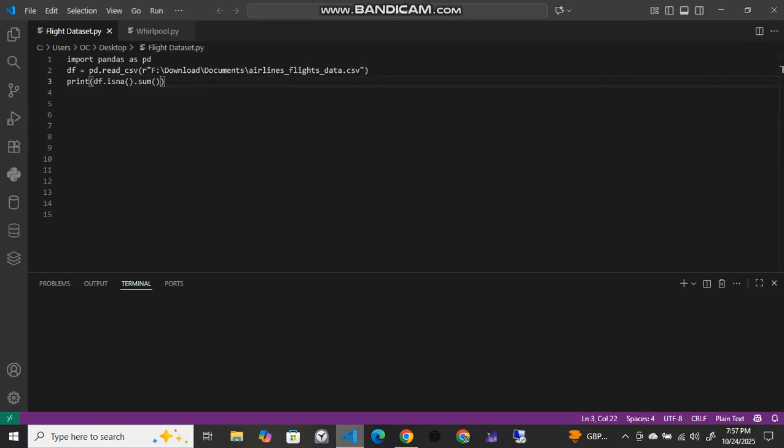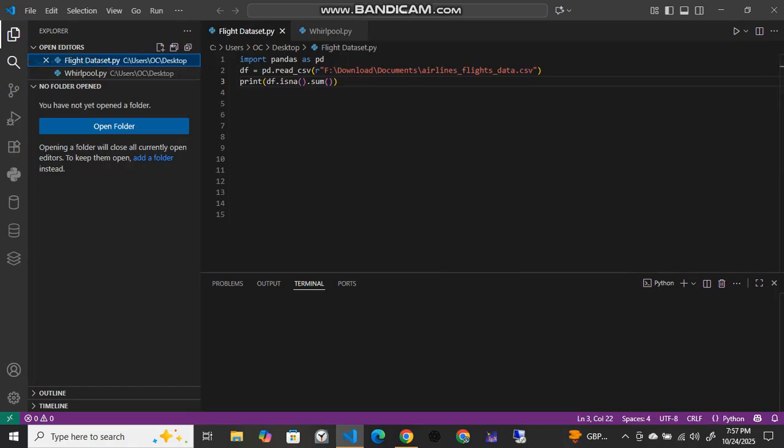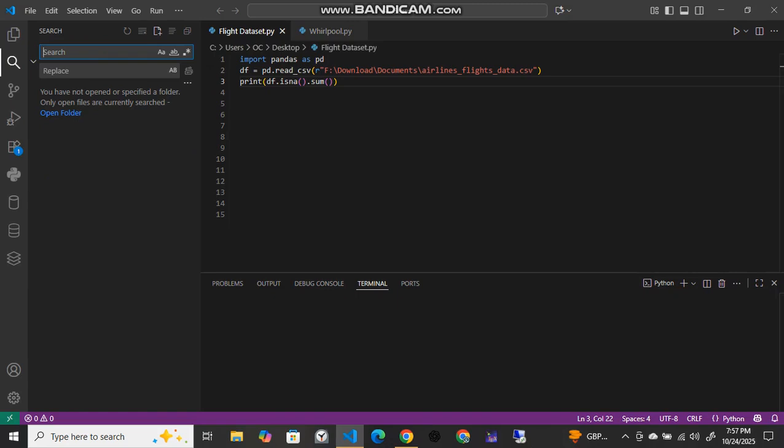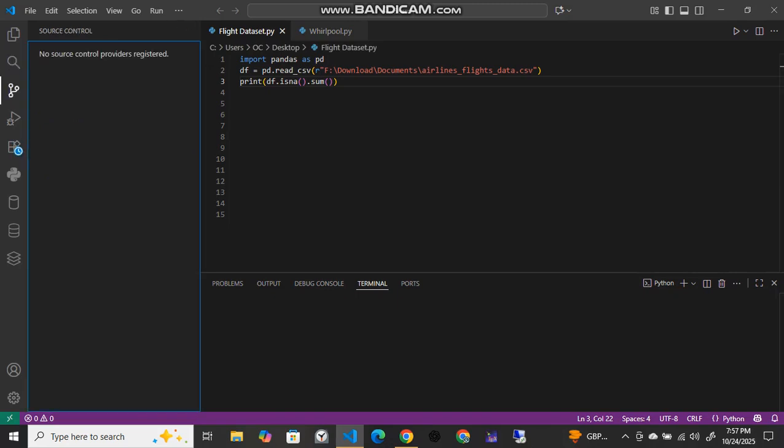Hi, let's check what is VS Code. VS Code is an open source application which can be downloaded through Google or any browser easily. VS Code has dozens of features which are useful for programmers.